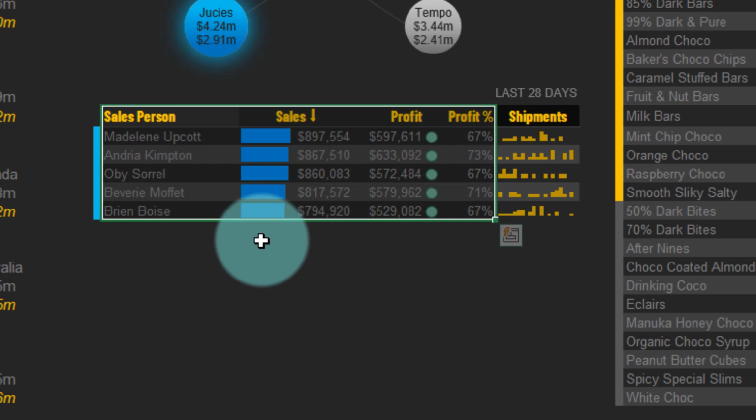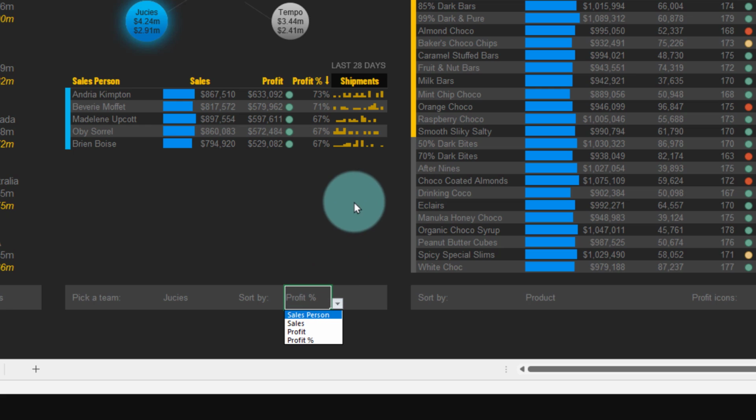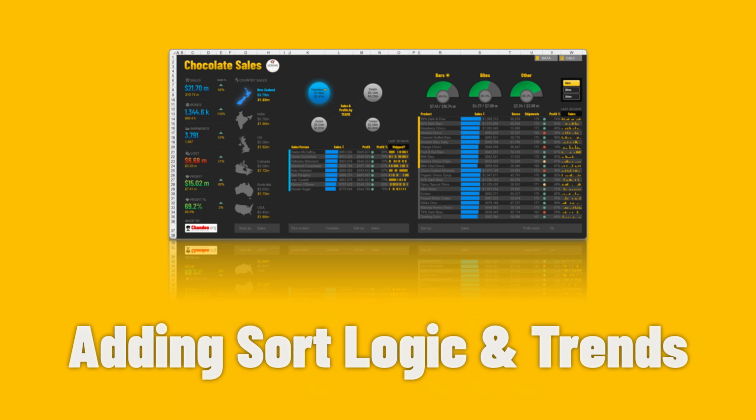Right now it is showing me just all the data, but if I want, I can sort this by sales, salesperson, or profit percentage. So we need to do two things. One is sort this entire table along with the graphs, but also we need to make the graphs. This is going to be interesting.